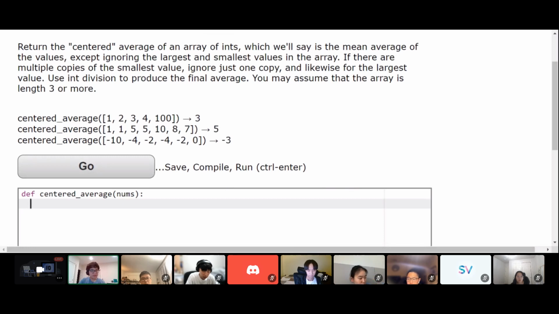So in this example they showed 1, 2, 3, 100. The smallest value would be 1, so we would take this away, and the greatest value would be 100. Now we're left with 2, 3, 4, and the average of 2, 3, 4 should be 3, and it gives us 3.